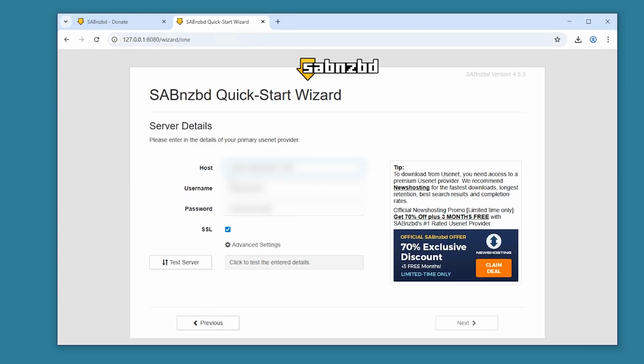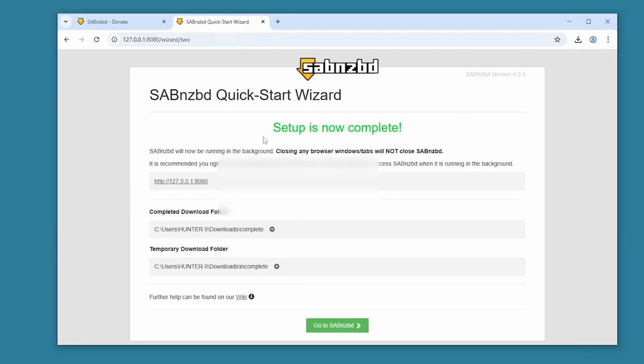Okay, so now I have my host, my username, my password. SSL is optional. The port that Easynews is using is going to be 563. Unencrypted, which is not using SSL, is going to be 119. Once you have your information in here, you can click on the test server button. So it's testing the server. You can see that my connection is successful. We'll click on next. So the setup is complete.